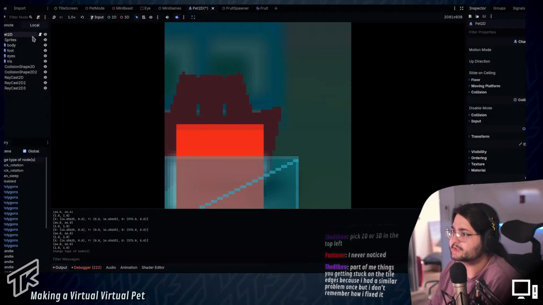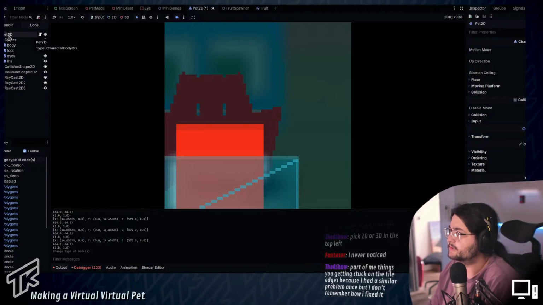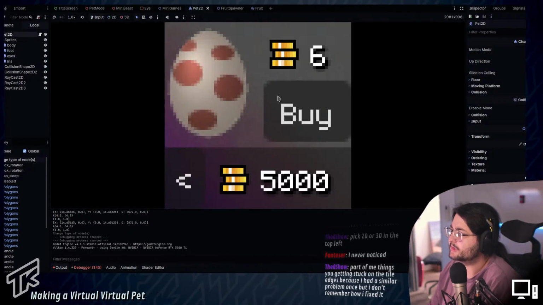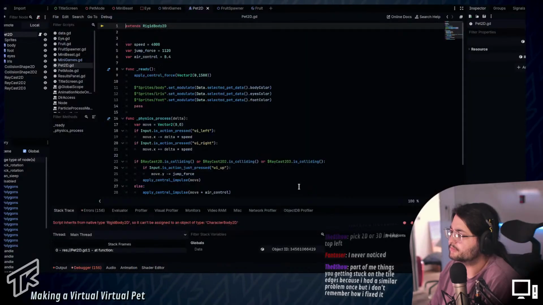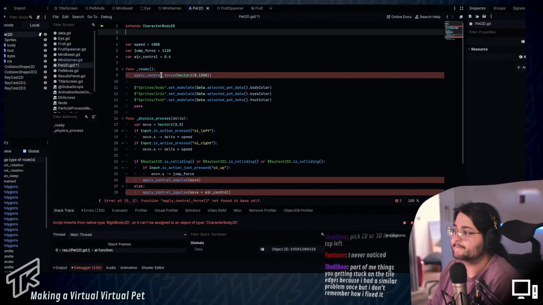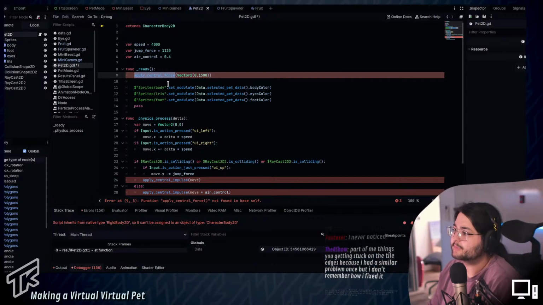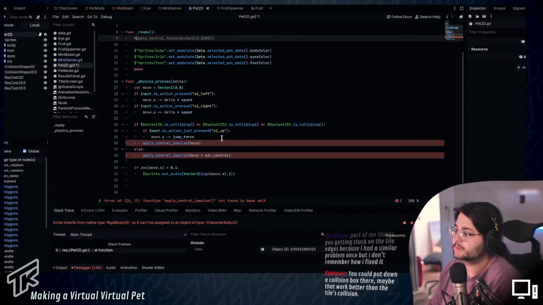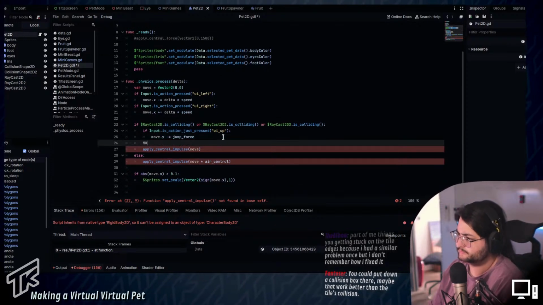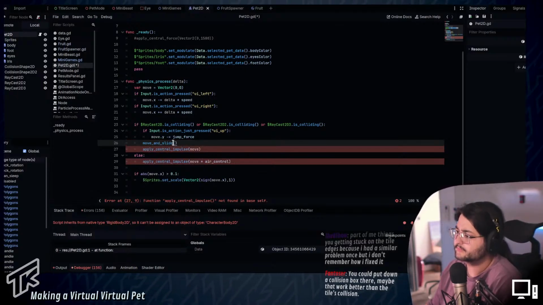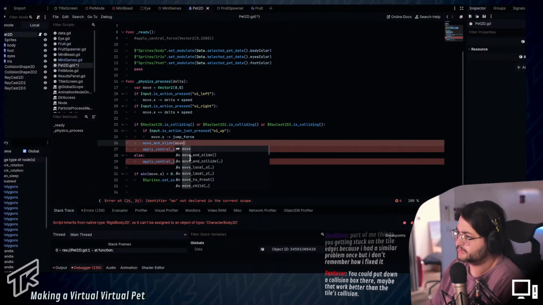Maybe we can use a character body, but then it's not using the same function anymore. It's not apply central force. It's move and slide. And I think we shouldn't use delta.